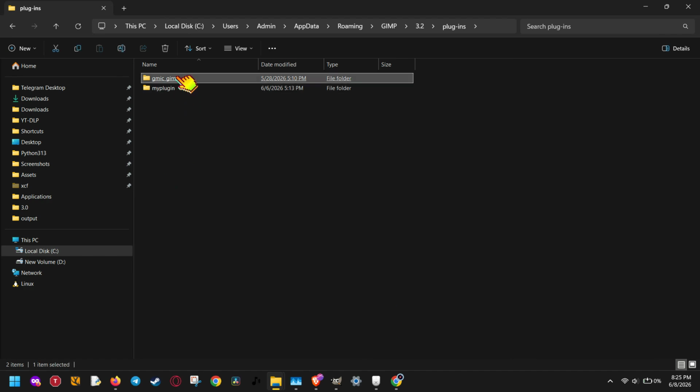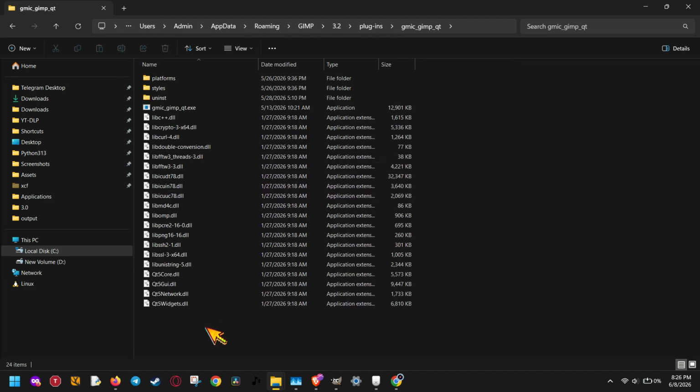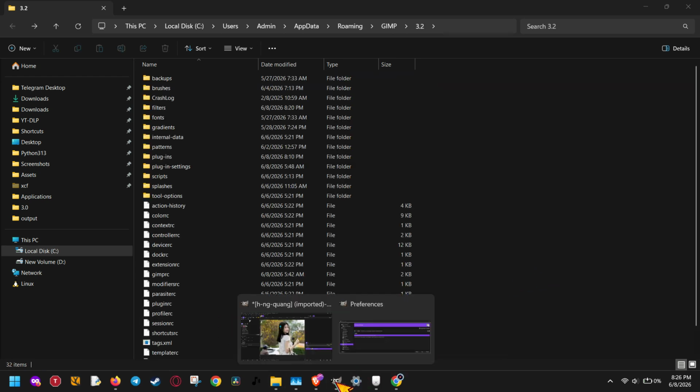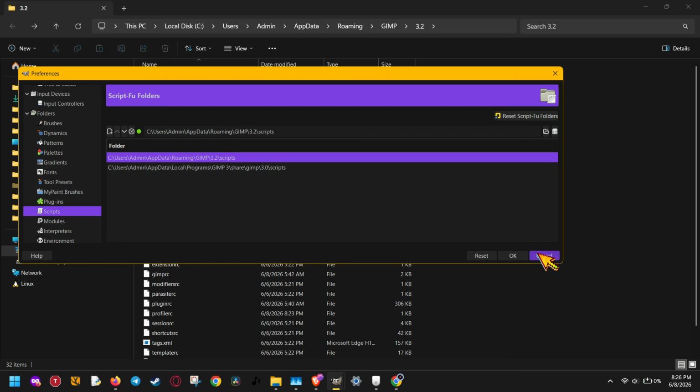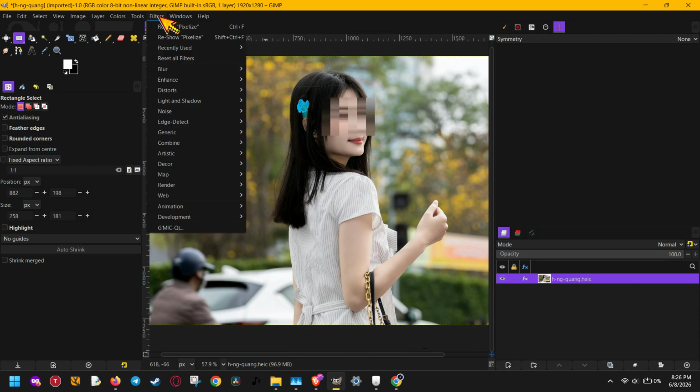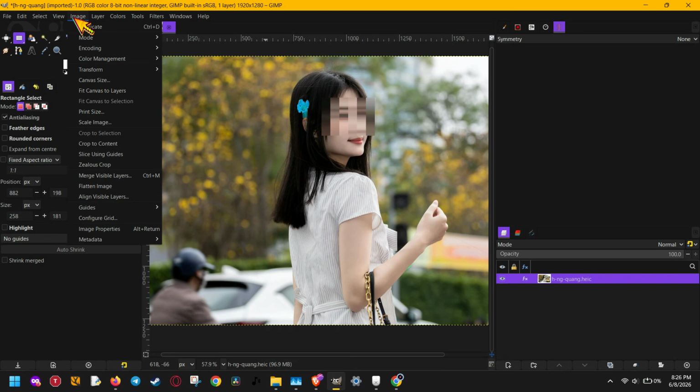And now for the final step, restart Gimp. Close it completely, then open it again. This is important because Gimp only scans the plugin folders when it starts up. After relaunching, your new plugin should appear in the proper menu, depending on what it does. Some plugins show up under Filters, some under Image, and others may appear under Tools.